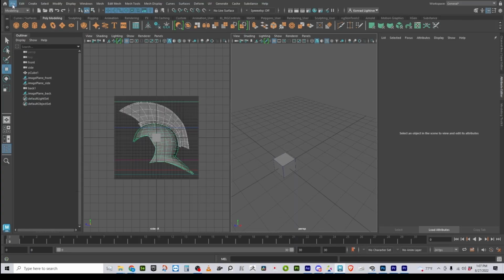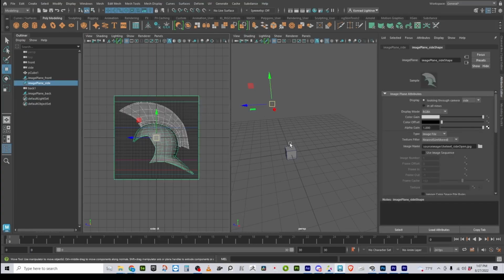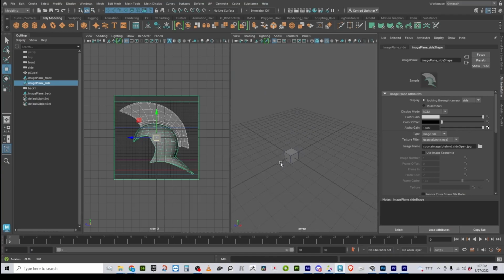So I'm just going to save this. Save a lot and save often. And if you come back to this, make sure that you set your project so that your image planes work. So that's a good setup for our project.